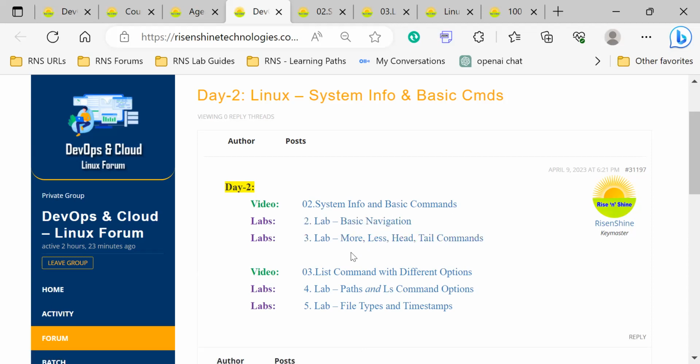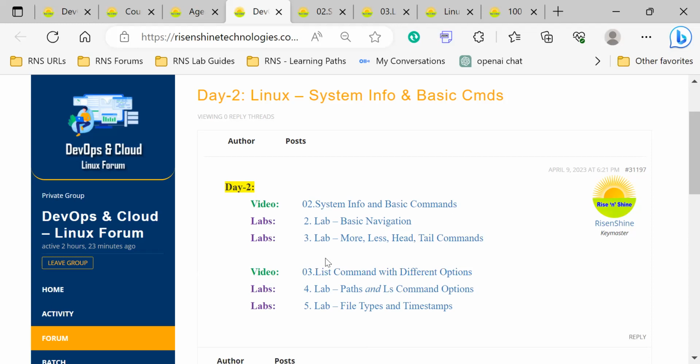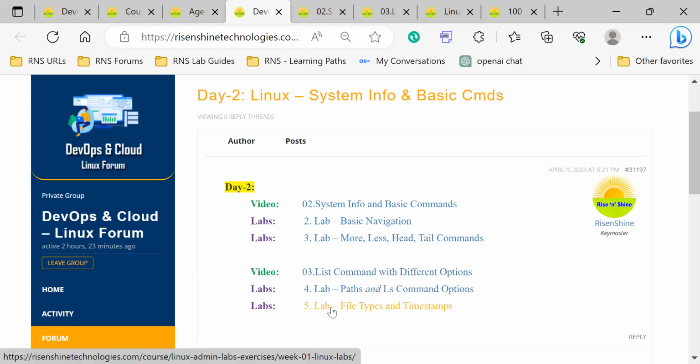And in the same day, we are going to deal with one more section, which covers one of the important commands, the list command. But just knowing the list command is not enough. We have different options for list. What are those different options? We are going to learn that in this video, and lab guides have also been given for it.